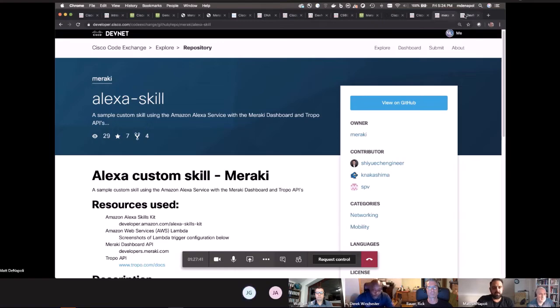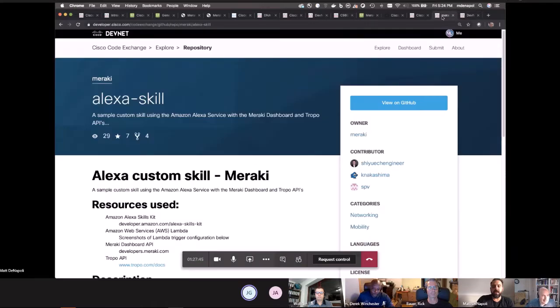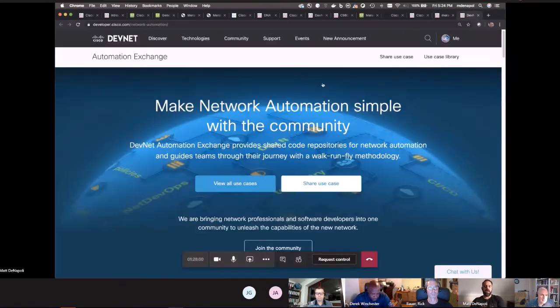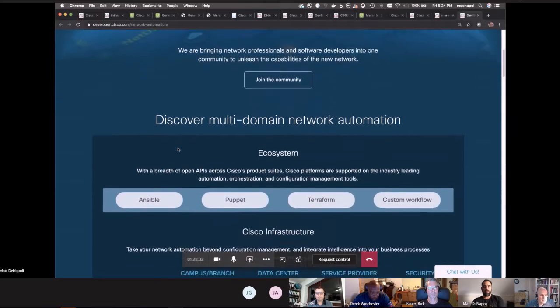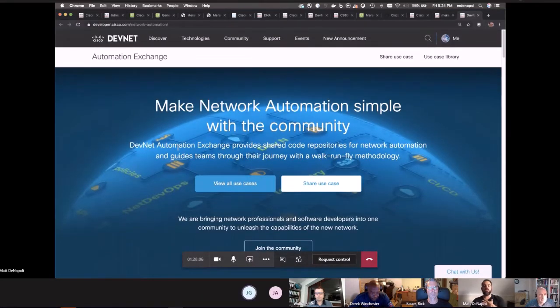Let's see. Yeah. And then the final thing I want to talk about. Sorry. So now the code exchange is the raw kind of GitHub repos. So you kind of got to be knowing what you're looking for as far as the application is concerned. We've kind of abstracted that a little bit for you in the network automation exchange. And we tie these to use cases.